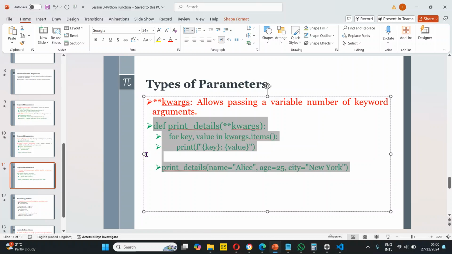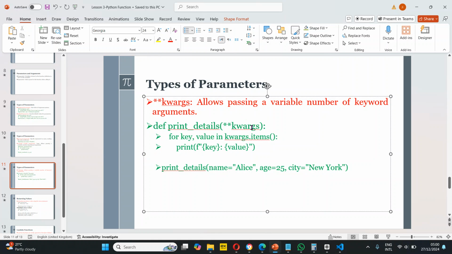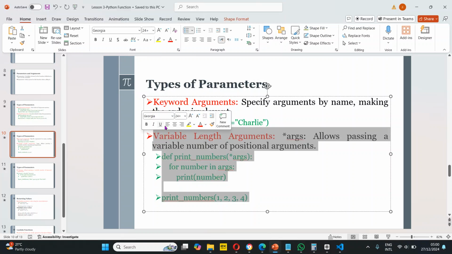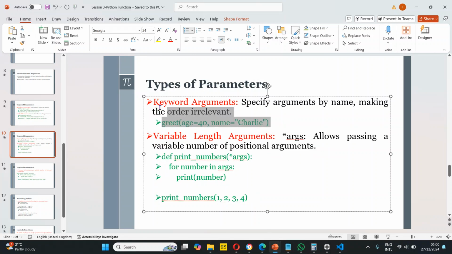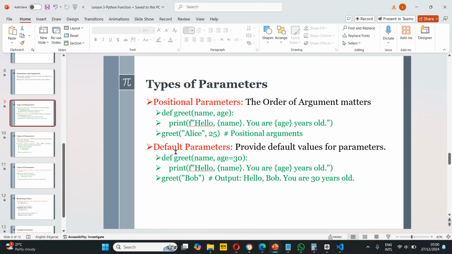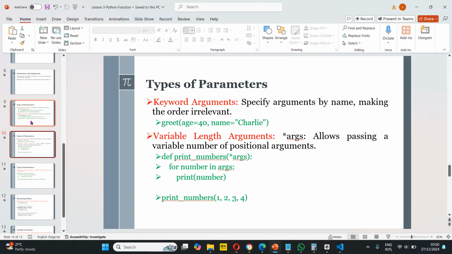So in the next video we're going to be looking at conditional ifs, and if there's time we'll look at loops, where we're going to look at these keyword arguments. This allows passing in keyword arguments, and this allows passing variable numbers of positional arguments. We're going to learn this. So all you just need to do is to understand that keyword arguments are by name, making the order irrelevant, to understand the default parameter, and the positional parameter. The positional parameter, default parameter, and then the keyword argument. That is what you just need to understand here in this lesson 3 Python function.